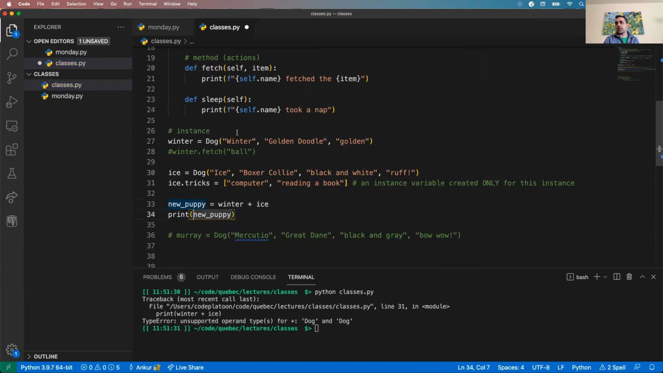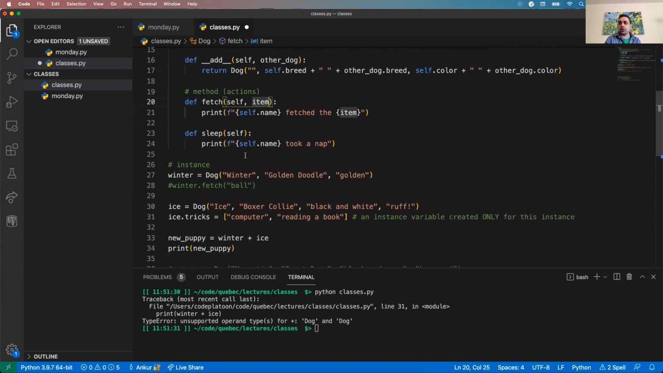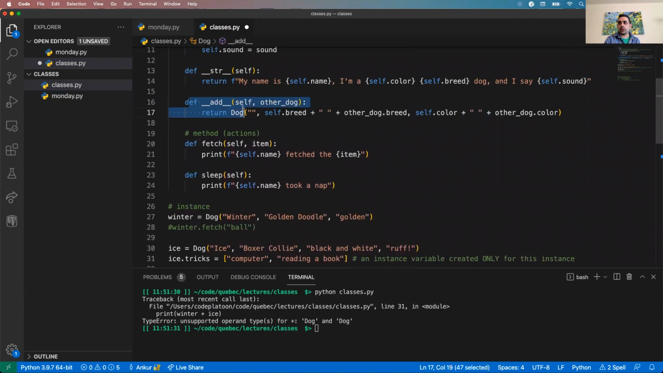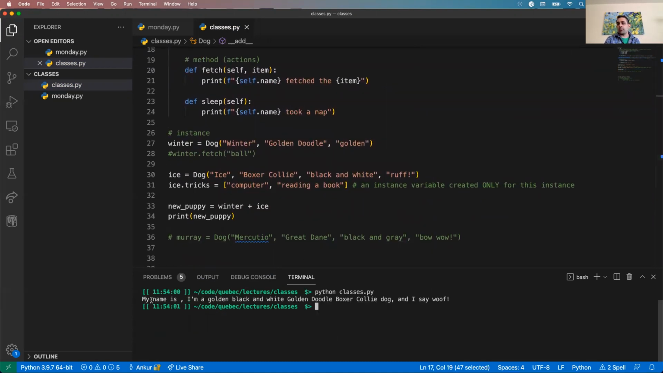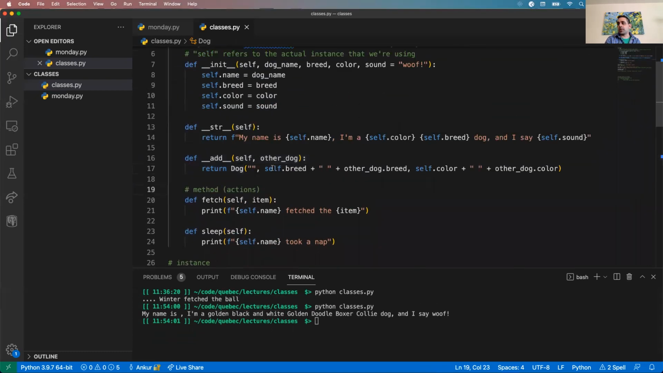Okay, so again, this is a special Dunder method, must be named __add__. Python will know, okay, you're using the plus operator. I know how to handle that now because you told me how to handle it. So if I do this, let's run it. And here we go. We got my name is blank because there's no name for a new puppy, but I'm a golden, black and white, golden doodle boxer collie dog, and I say woof. You guys kind of get that? Because we said, hey, when we create a new dog, we just combine the breeds, we combine the colors, and that's how a new dog gets kind of defaulted with some values.